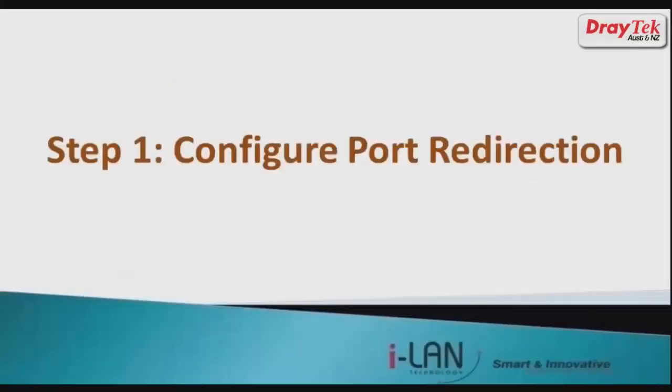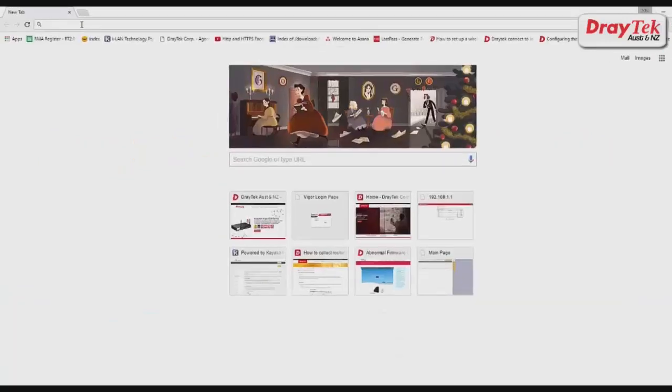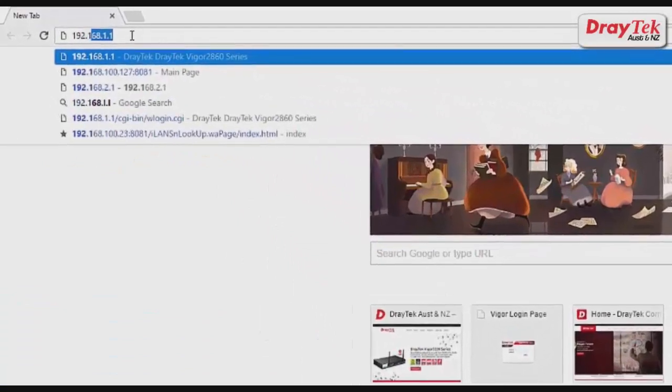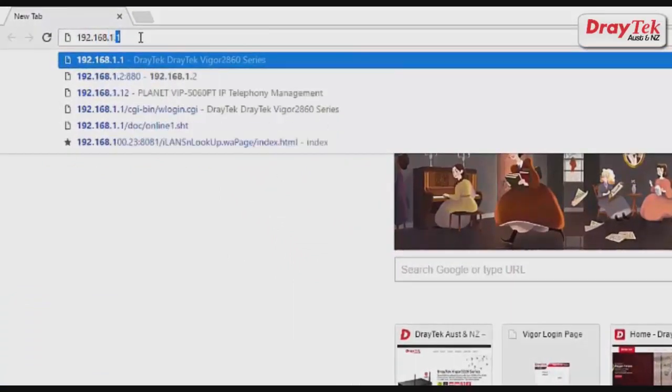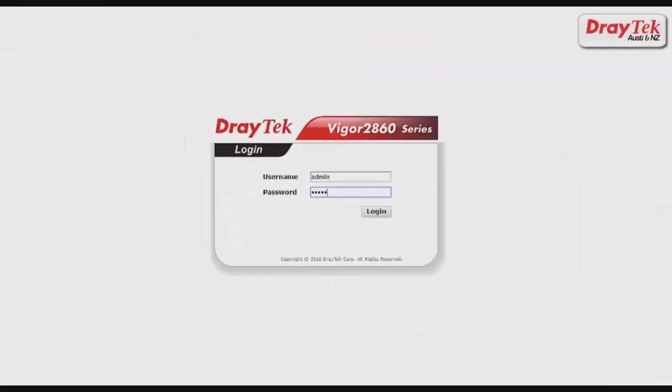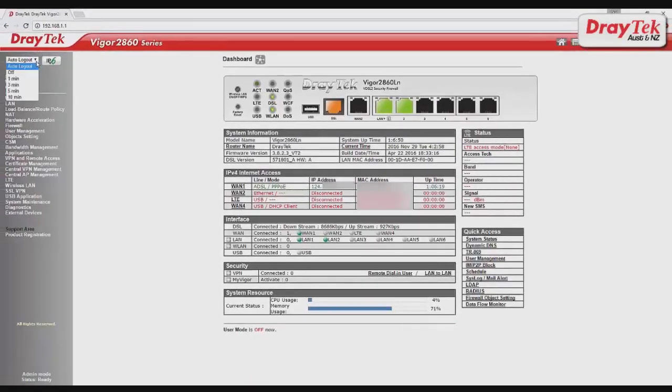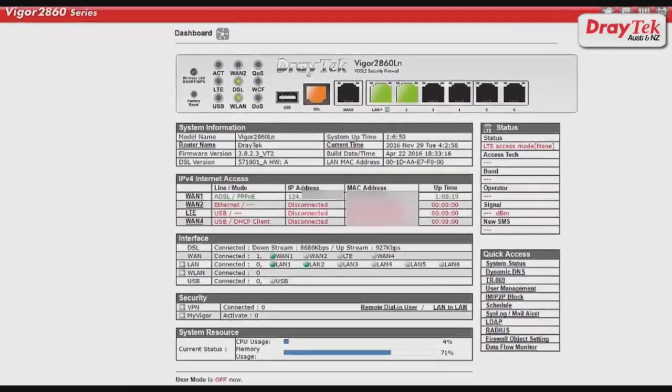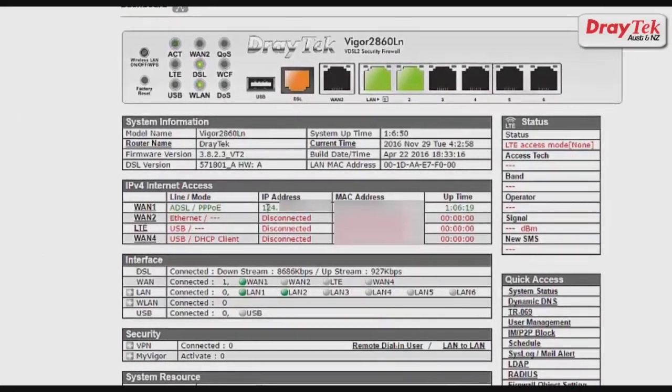The first step is to configure port redirection. Port redirection translates a private IP and port to public IP and port so that PC1 can be accessed outside the network. Use your internet browser to access the router. Make sure that you are connected to the internet.